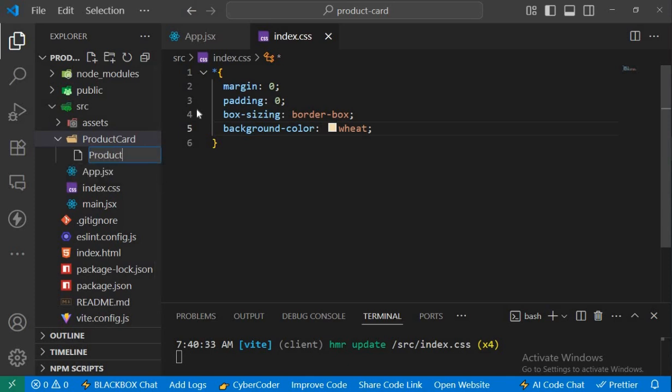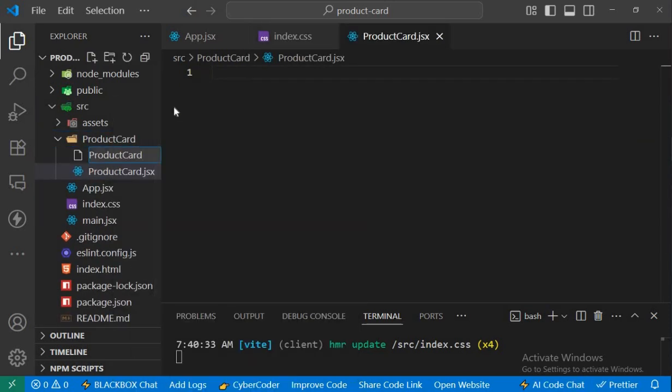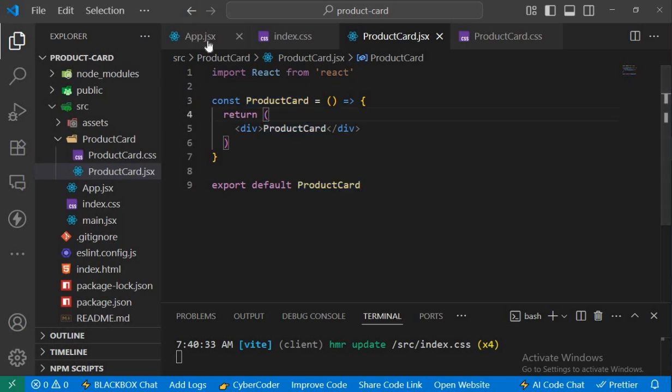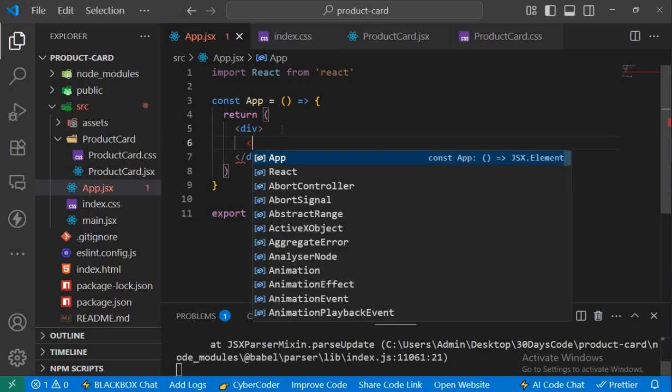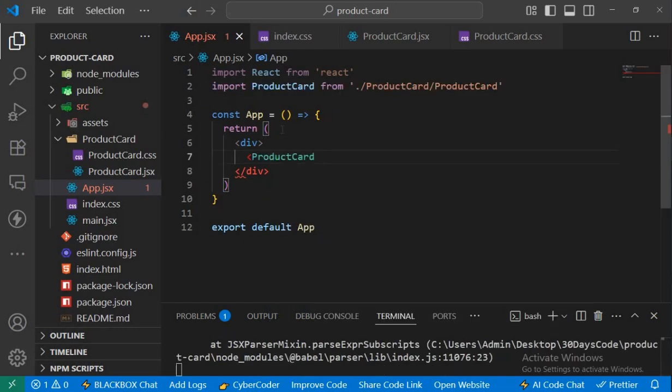So we're going to have ProductCard.jsx. Press enter. ProductCard.css. So in the ProductCard.jsx, rafce to create React snippets, we have ProductCard right here. So in our App.jsx, we'll render our product card here. So ProductCard. Okay, so that should be the only thing that we should see here, product card.